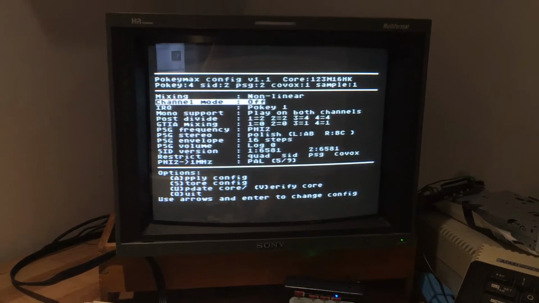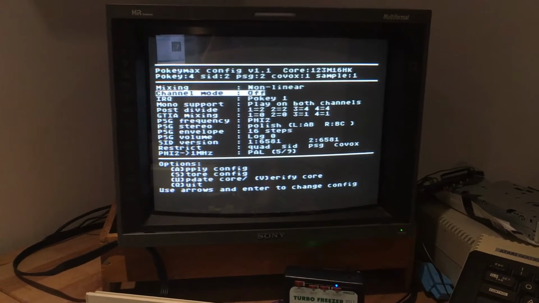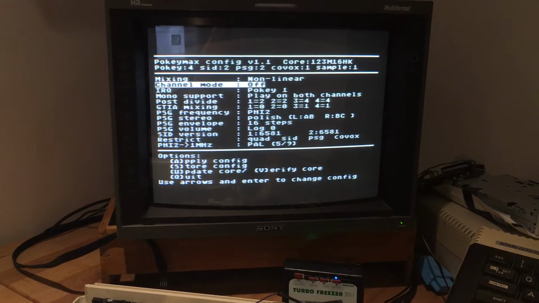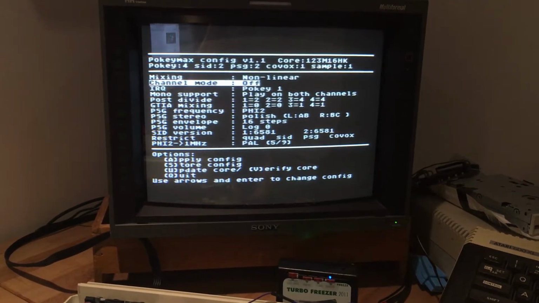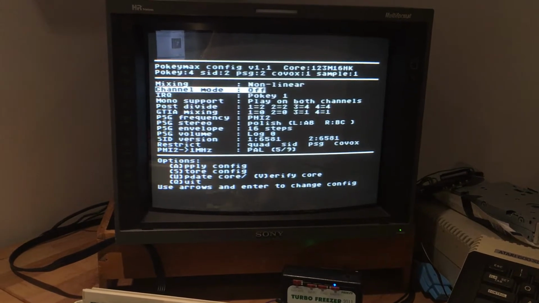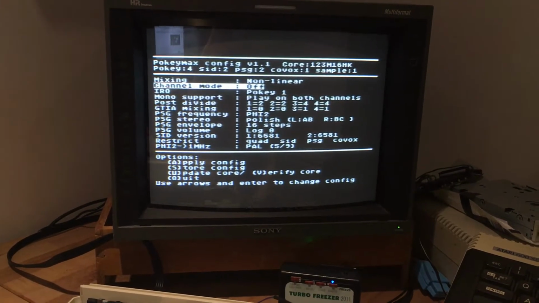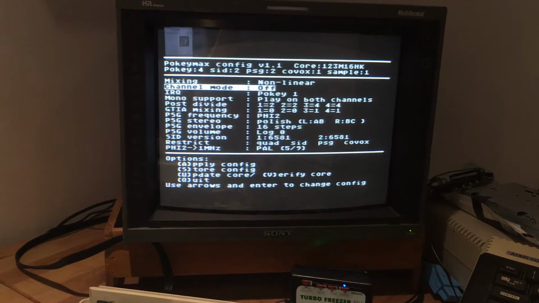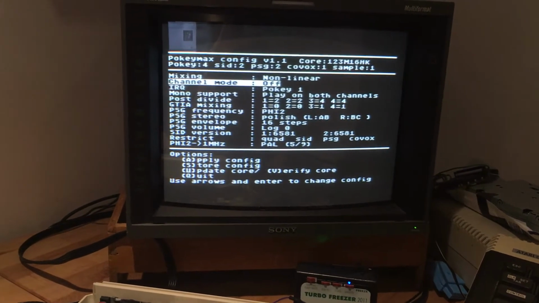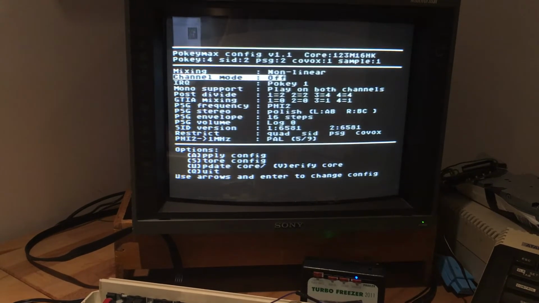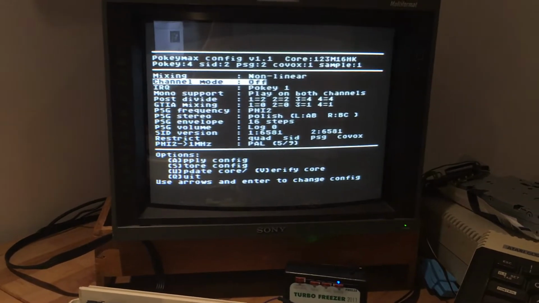Channel mode is, you've got 4 output channels on the Pokeymax, and if you set channel mode to on, then it will route each channel of Pokey to a different output channel on the Pokeymax. So imagine you're just playing one Pokey, then on each pin you'll see each one of your Pokey channels. So off is our default because this isn't normally what we want.